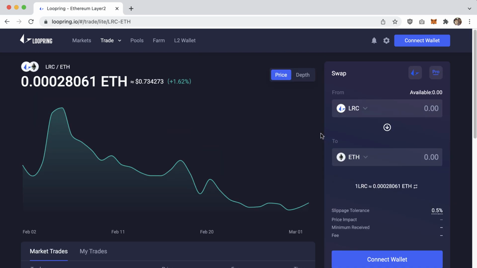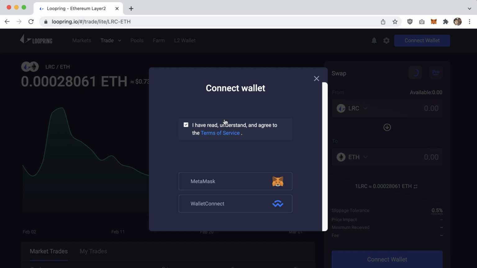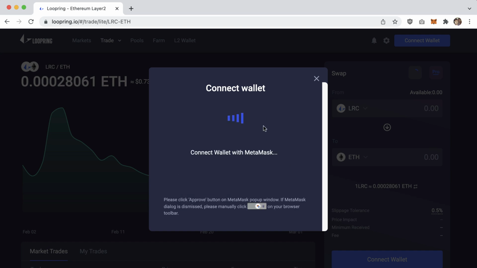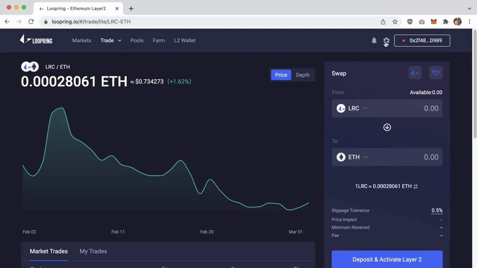However, before we can do anything, the first thing that we need to do is connect our wallet. What this means is basically just allowing MetaMask to interact with the website. So yes, read all the terms and services and click MetaMask. All right, so that was pretty easy. Got a little confirmation that it's connected right there.